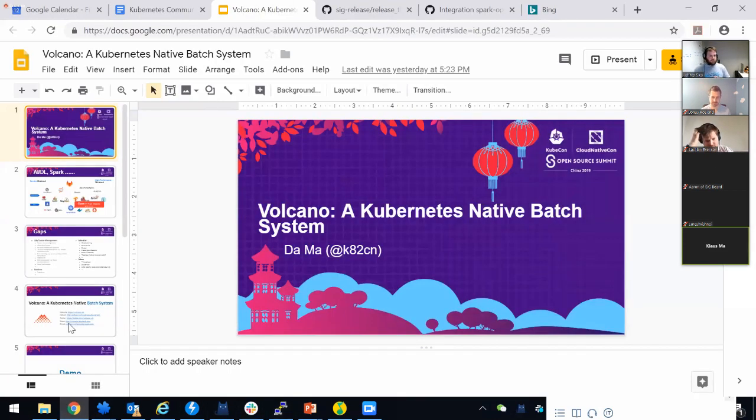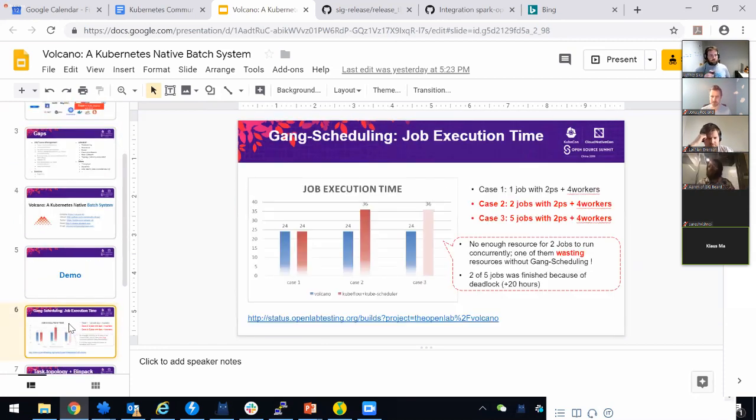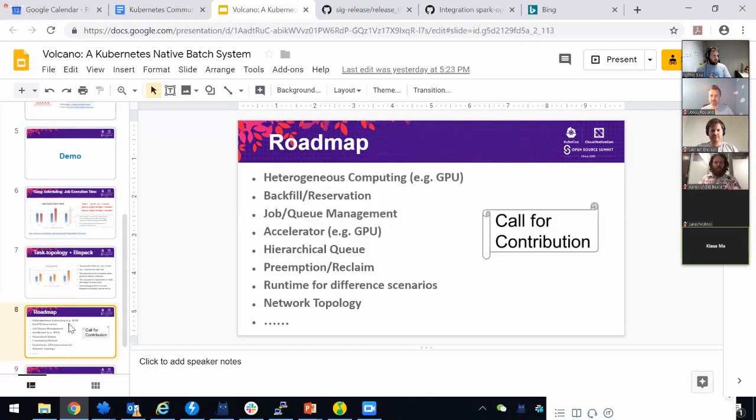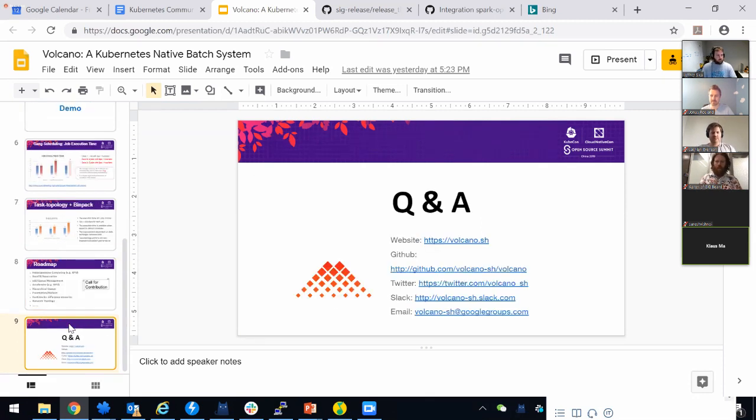I think this is the major demo of this feature, and we also did some tests about gang scheduling. We found that if we submit lots of jobs, it's easy to get a deadlock here, and gang scheduling also helps to save resource utilization. We also support task topology and impact to improve the performance of TensorFlow. We also have some other features in the roadmap. We would like to support GPU and some others. Okay, that's all from me.